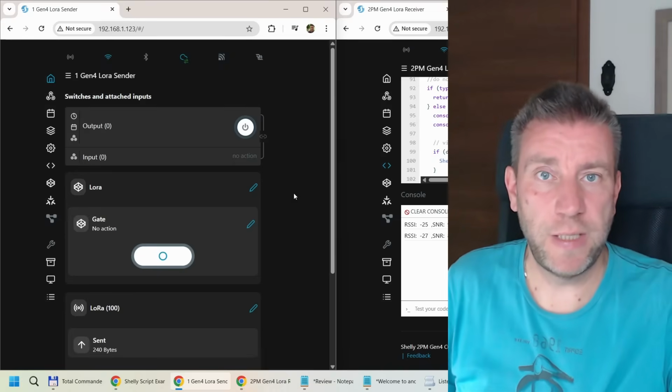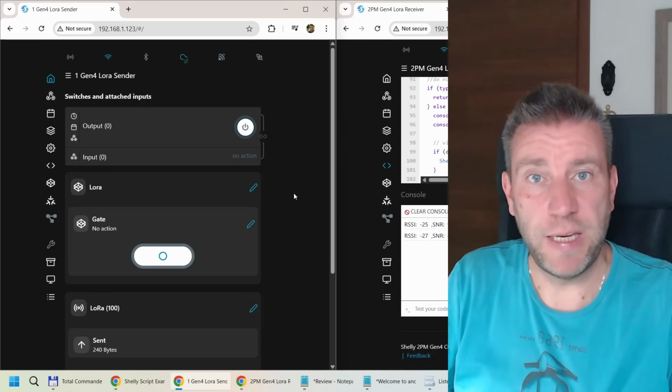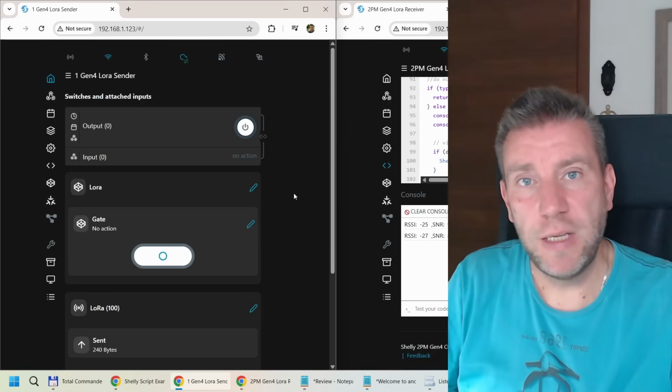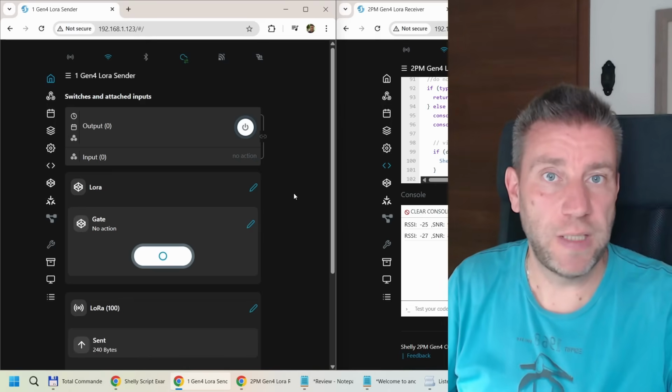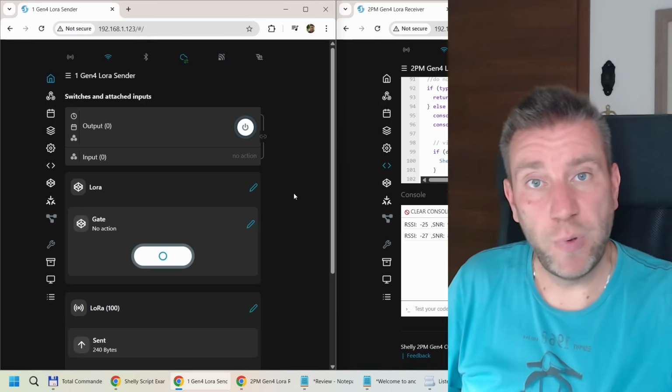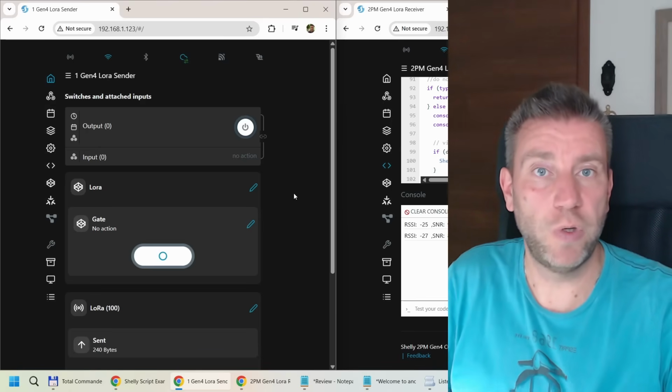So we were able to set up a virtual component on a sender device, which responds when that virtual component is pressed. That generates a LoRa message. And on the receiver side, we capture that LoRa message and we initiate one of the outputs to turn on a device. In this case, we are going to turn on a gate motor.